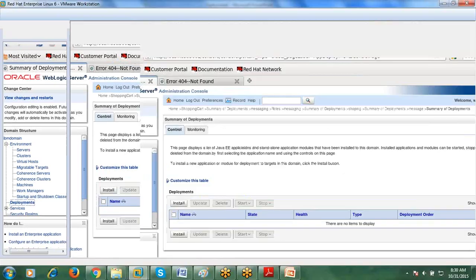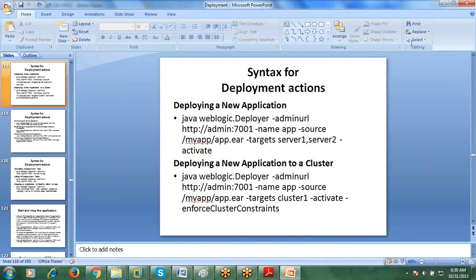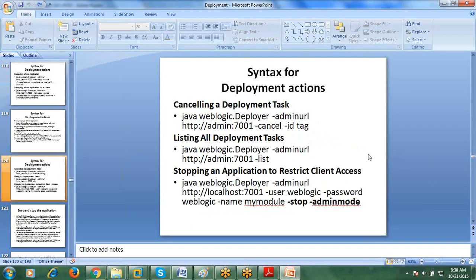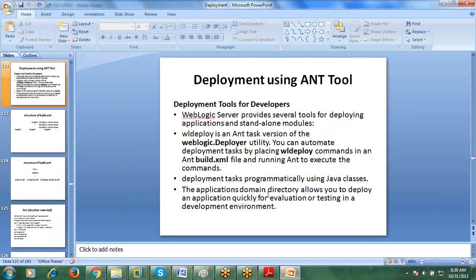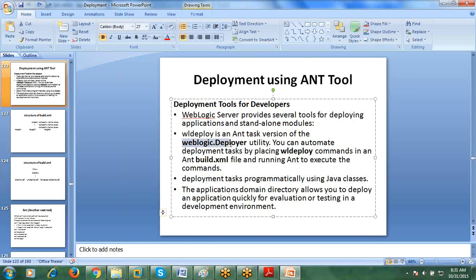ANT tool. ANT tool and Maven tool, these are the build tools actually, used for deploying and doing all the deployment tasks into the WebLogic server. ANT is nothing but another neat tool. Whenever you deploy applications using the ANT tool, internally they are going to invoke the weblogic.deployer utility again only. It can automate the deployment tasks by replacing the WebLogic WL deploy commands.